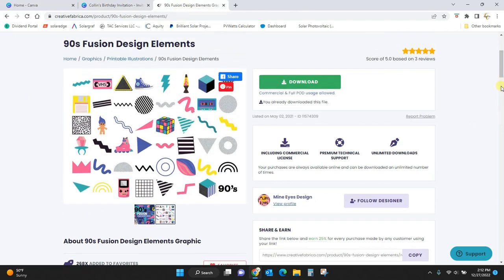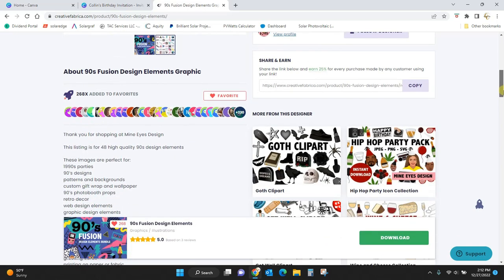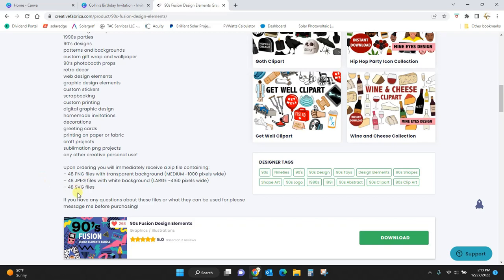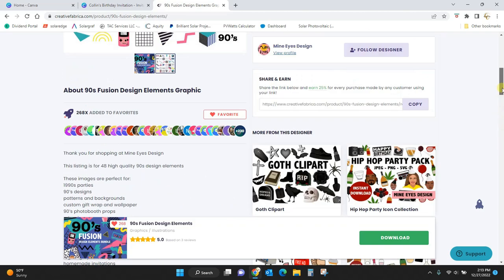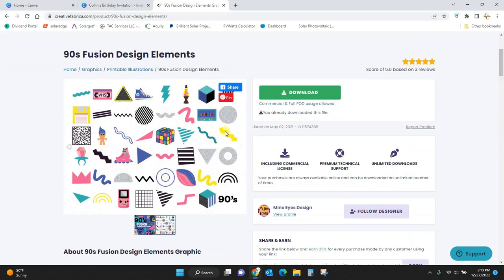The one thing I really like about this one that's not going to come with every single one of them though, is that not only do you get all of these elements in a PNG format, but you're also going to get them in JPG format and SVG format. And the greatest thing about that is, let's say I want to use this bolt right here, but I don't want it to be yellow. I want it to be neon green. If I upload the SVG, and you can do that in Canva, I can change its color to green.